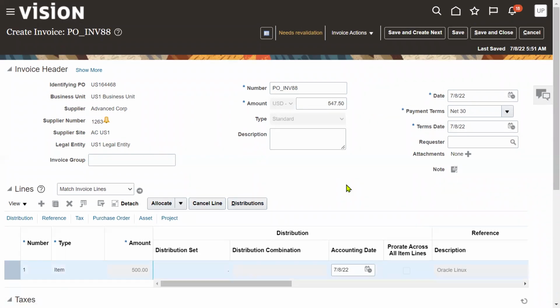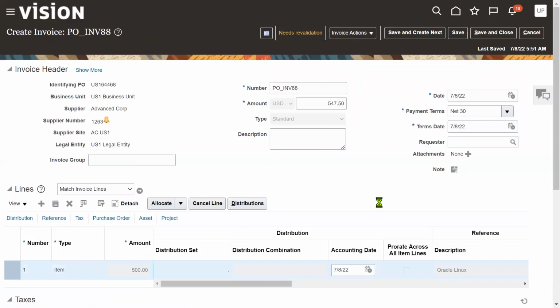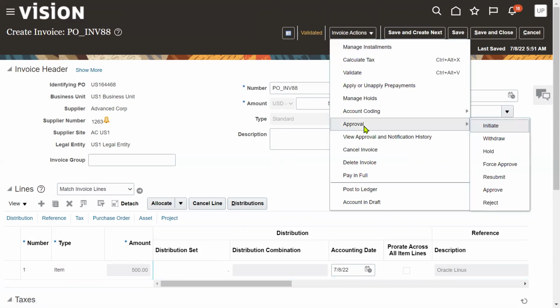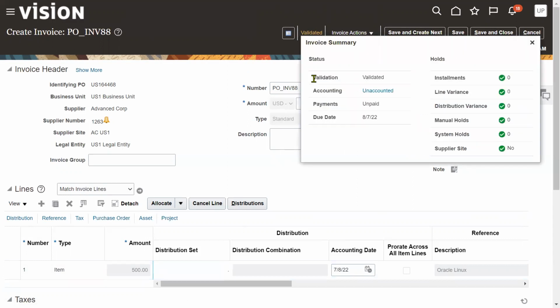Now we'll validate the invoice again. Now the invoice has been validated successfully. After validating the invoice, if approvals are required, then we can go with approvals. How to find whether approvals are required or not? Go to the validated status here. It will show you if approvals are required. But right now it's not required. We can directly go for accounting.